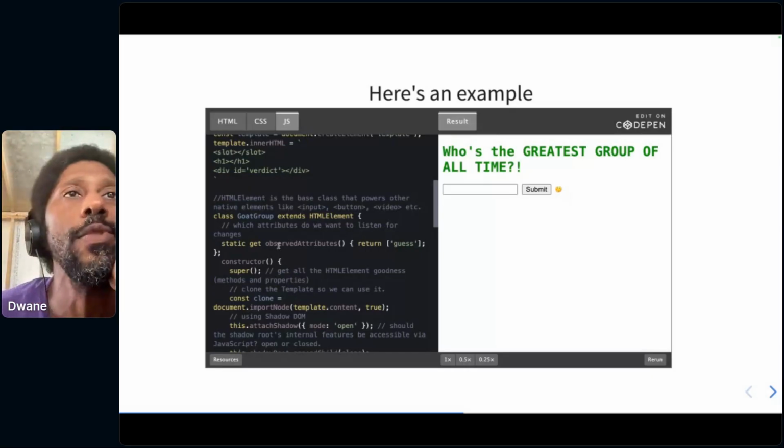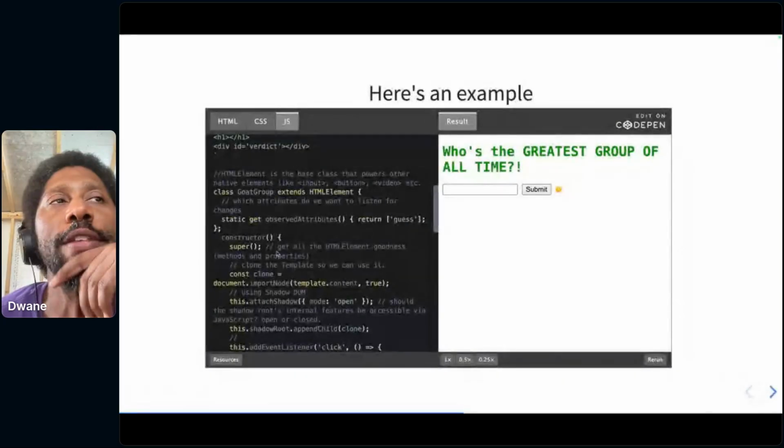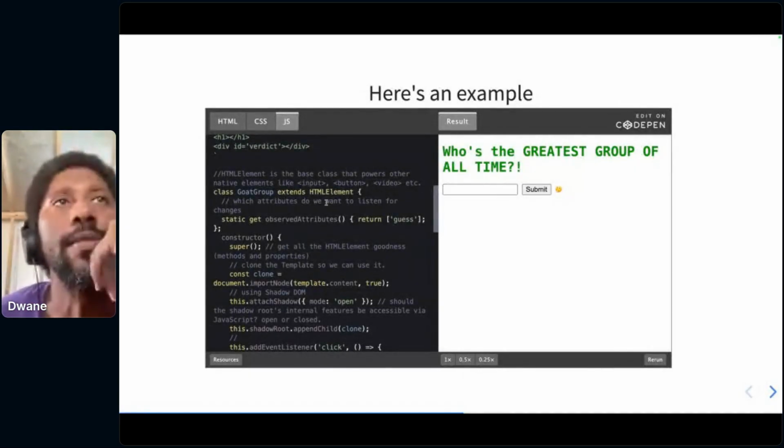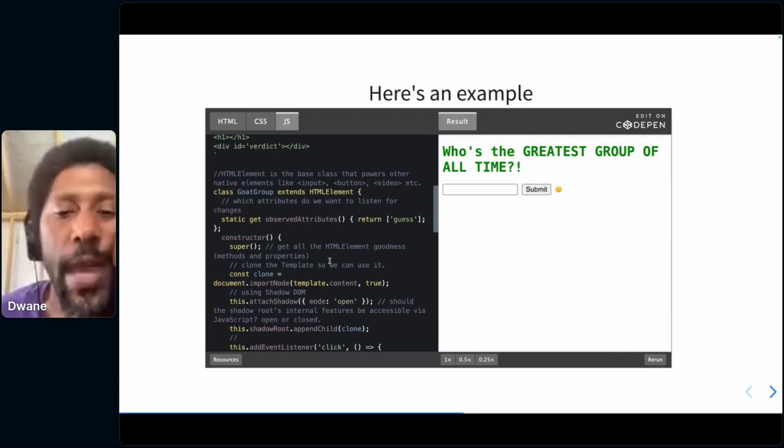All right. And so now we're going to have this function here, which is going to listen for any changes to that guess attribute. So we're kind of saying, hey, observe these attributes. And then when it changes, let us know here. All right. So now we're going to do a super. And you get all the different HTML elements, or it could be the video elements. And so that loads in all the different properties and methods.